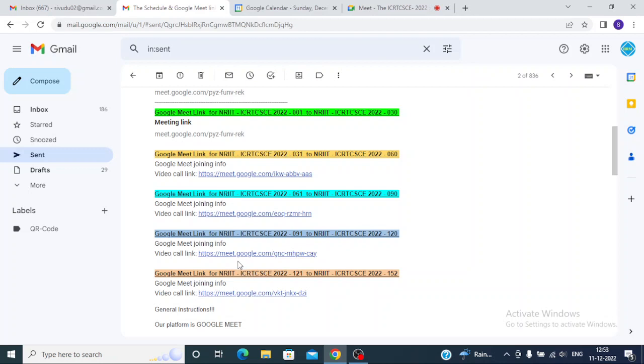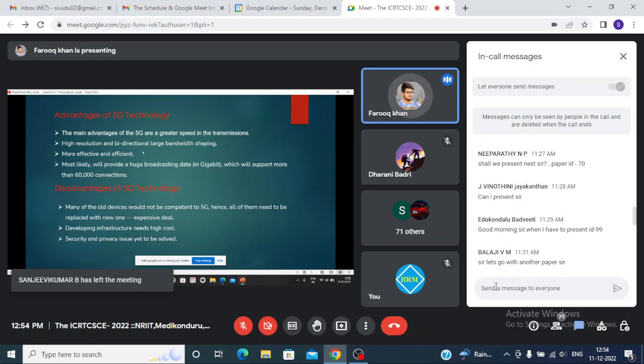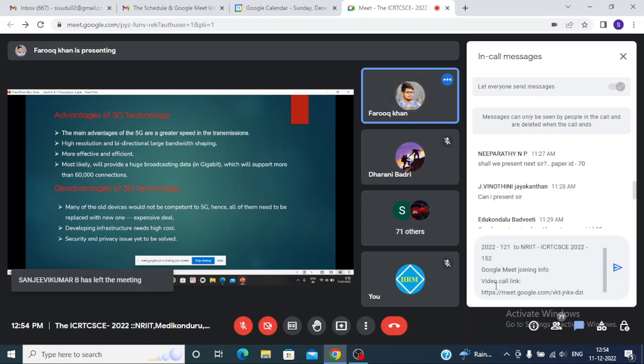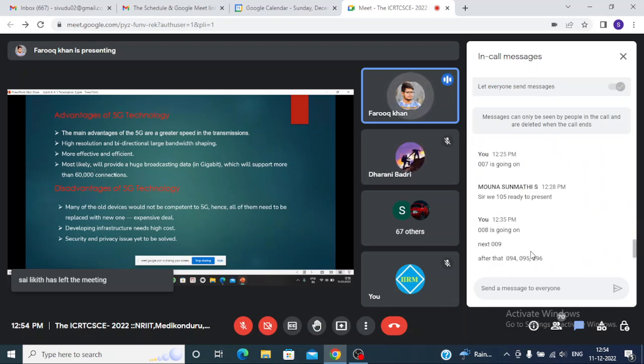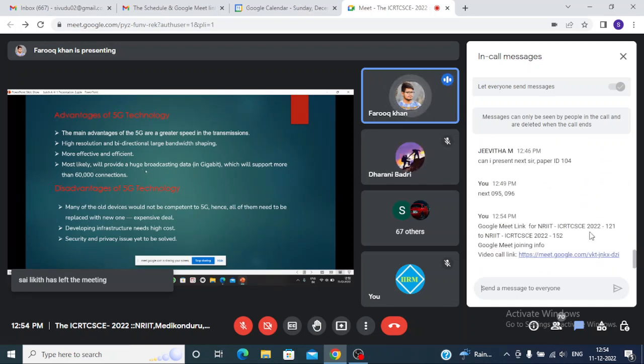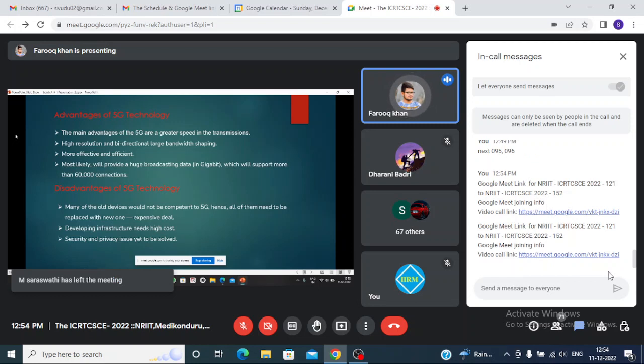Okay, next we have to look at advantages of 5G technology. The main advantages of 5G technology are greater speed in transmission, high resolution and bidirectional large bandwidth shaping, more effective and efficient. It will provide huge broadcasting data in gigabytes which will support more than 60,000 connections. Disadvantages of 5G technologies.